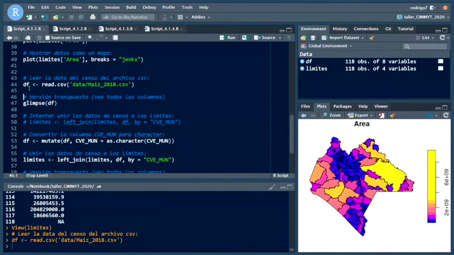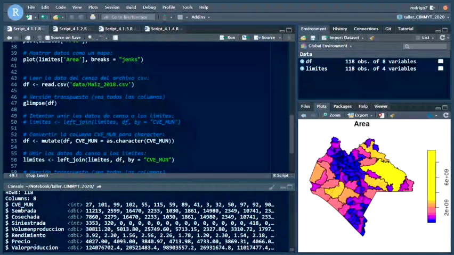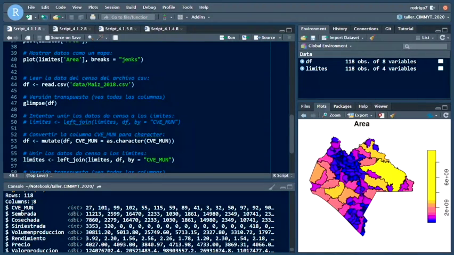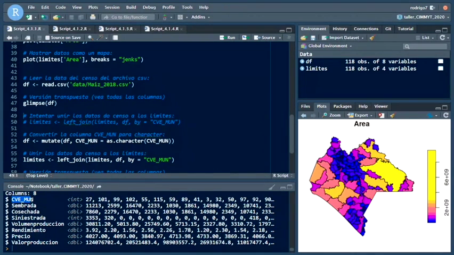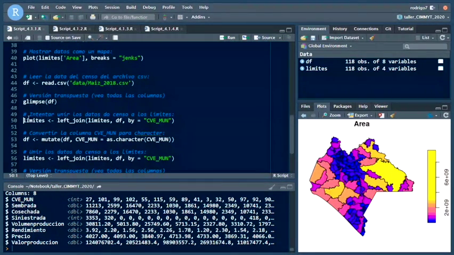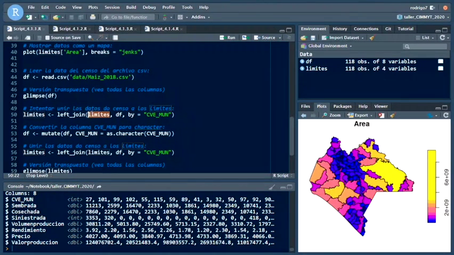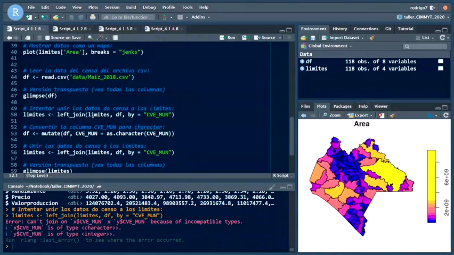So I'm going to read here in the file the census data. I have 8 columns. The first one will be the key of the municipality, or clave, which is the common column that I have with my limits. And I'm going to try to join the data. On the left, I have the limits, and I have this df, and my common column will be the key of the municipality.